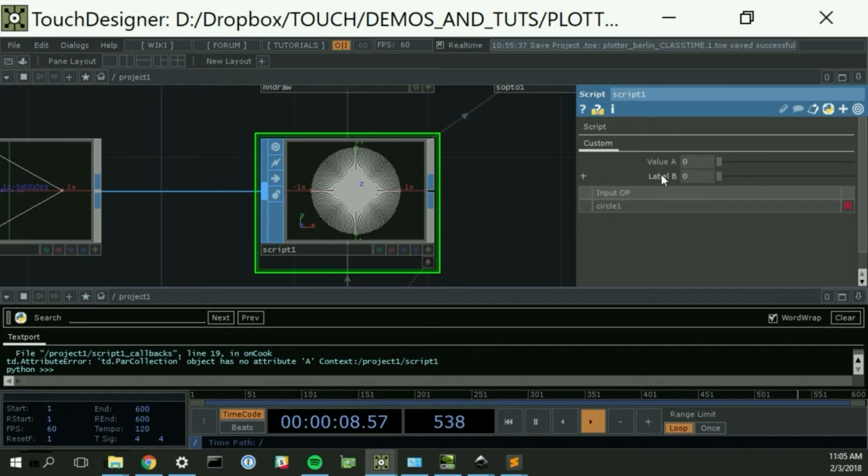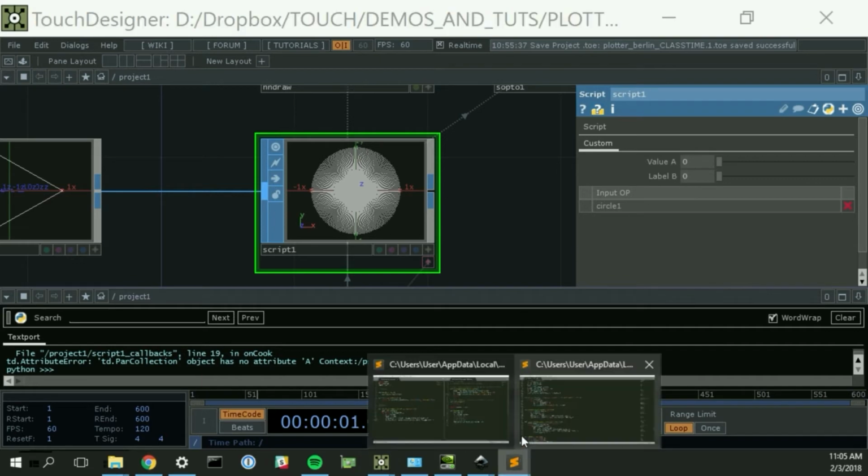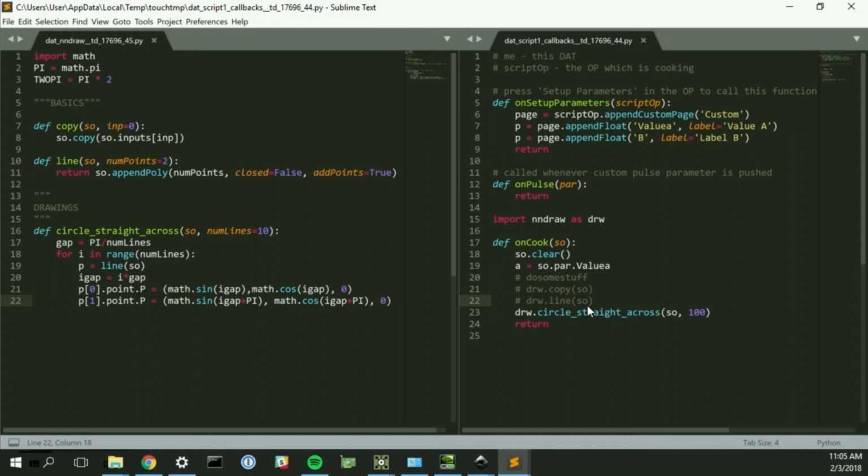Over here, it's value A. This comes into my script op in the code that I can execute here as par member value A, right? So I assign that to an easier thing to refer to. I called it this little A here. And now this is a good habit to get into.